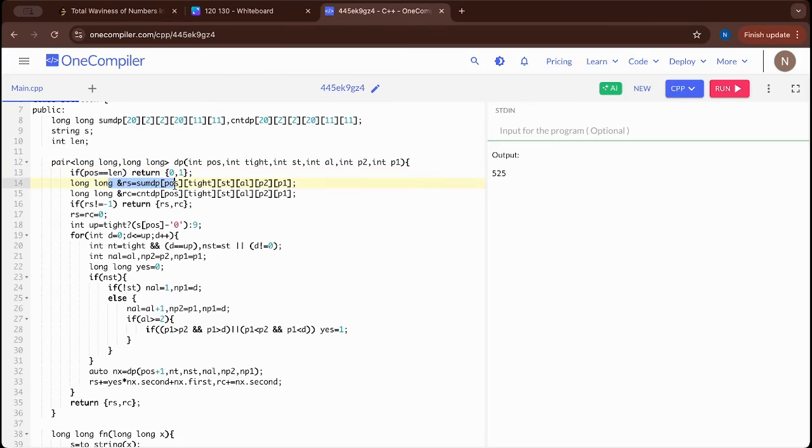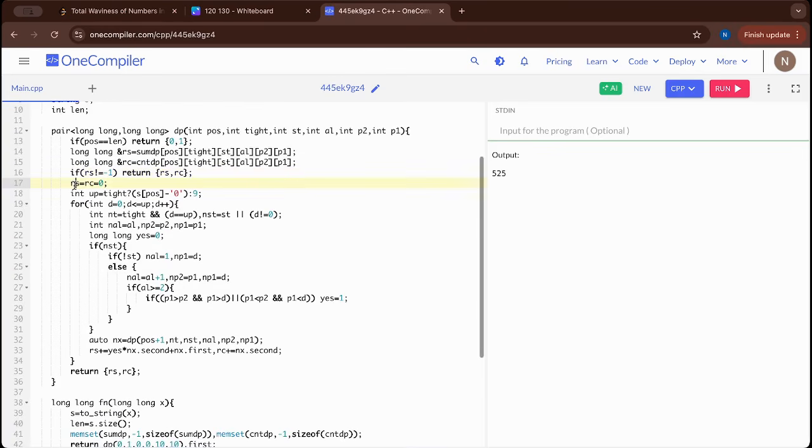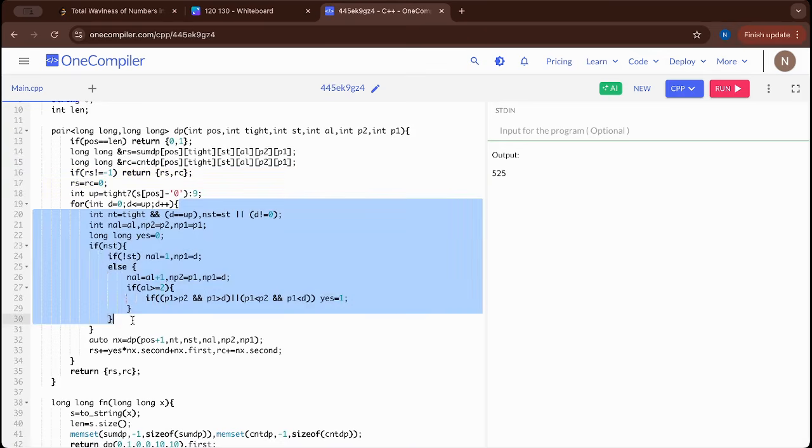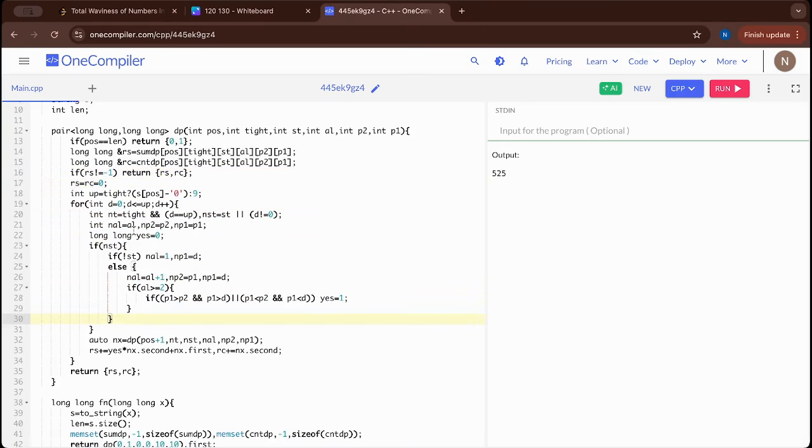And now find if they are already memoized. So sum DP, count DP. So get these both values. If this is not -1, return the pair because this is already computed. And now make these both values 0 because we are finding the new values. And then find the up value. What is up? If the type is true, then only till v of i, else till 9.